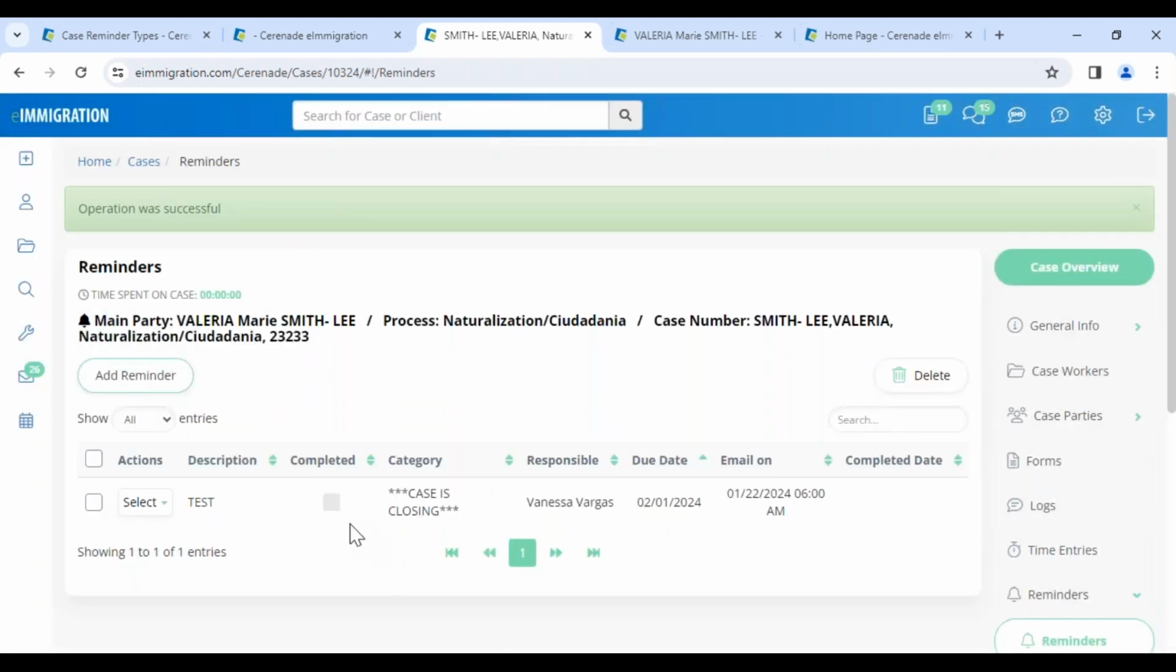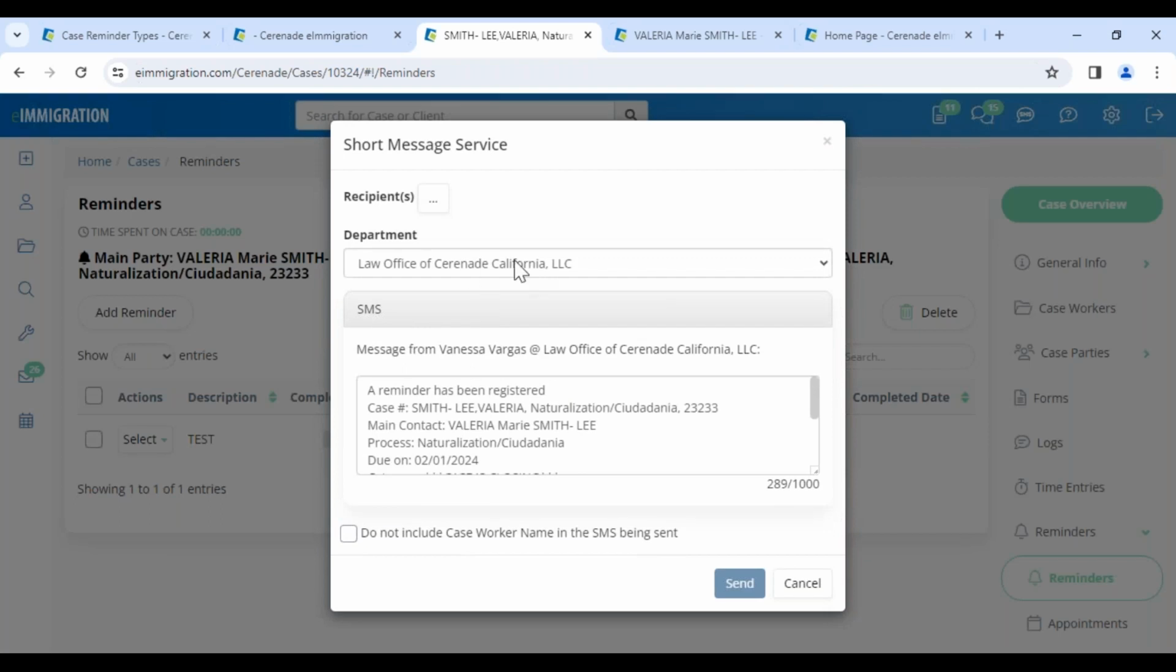Case is closing. What you could also do is email them or text message them. So I can say, hey, Valeria, we're closing your case, blah, blah, blah. Okay.